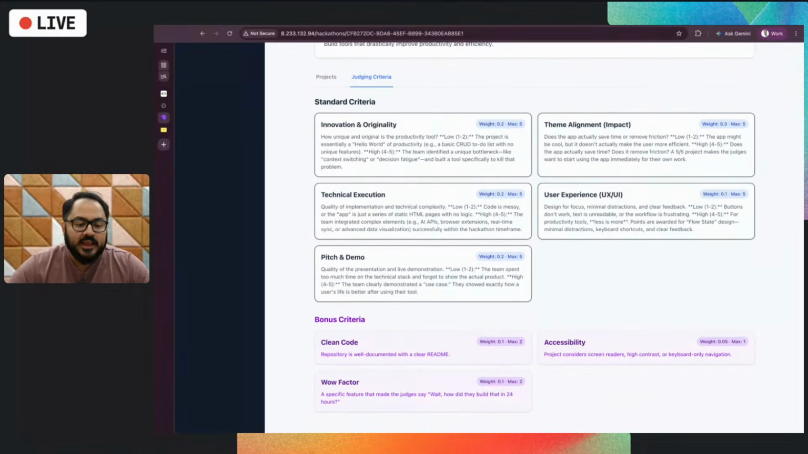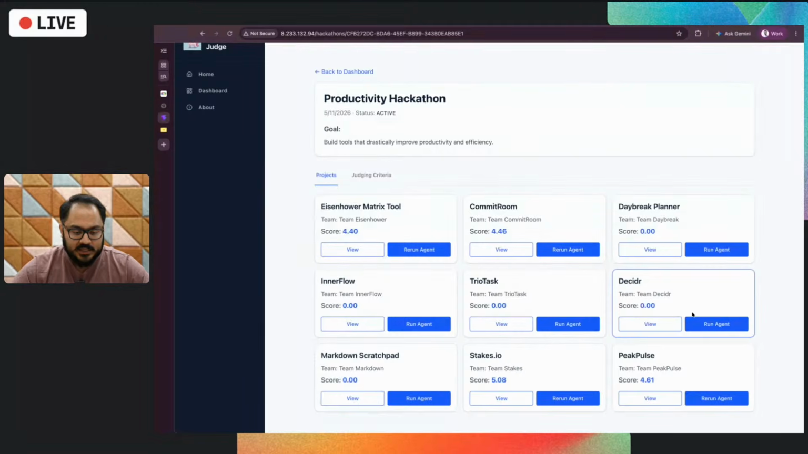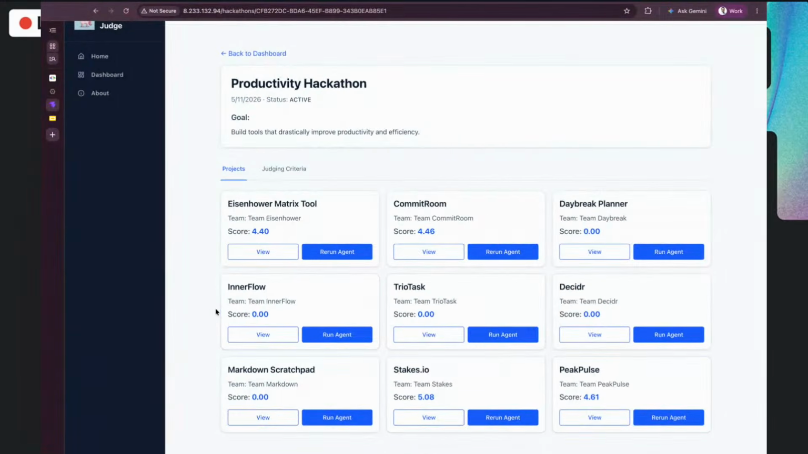And then I have some criteria set here, because again, I want my LLM to look at the code, look at the running example, and potentially help me understand if this project fulfills these criteria or not, right? LLMs are fairly good at following instructions if you can give them strict instructions like that. And so I have about 9 projects here. I already ran the judge on a few of them.